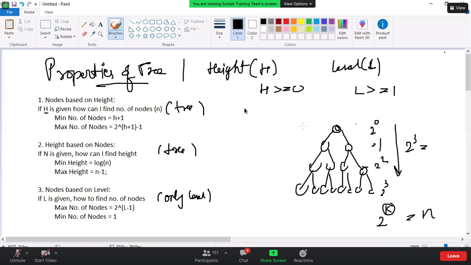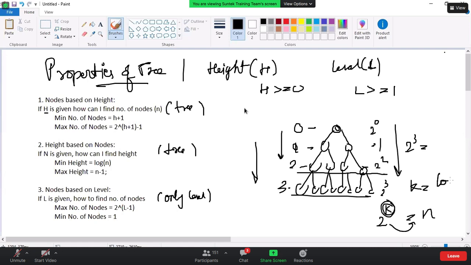If you see, 0 is the height of this node, 1 is the height of this, 2 is the height of this particular node, 3 is the height of this. When I say height, if my tree is ending here, this is the height. So for the 2 power kth level, k will be the height. How do I find k? I take log base 2. So for any complete or balanced binary tree, the height is log of n, and that is only the minimum height. If the tree is properly formed, then it is order of log n.